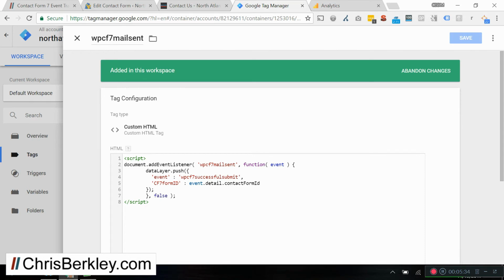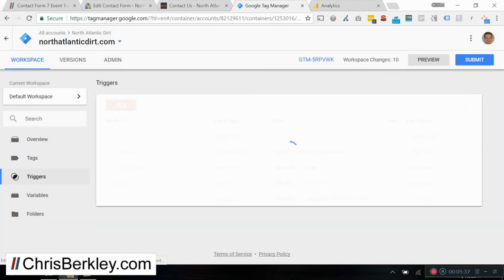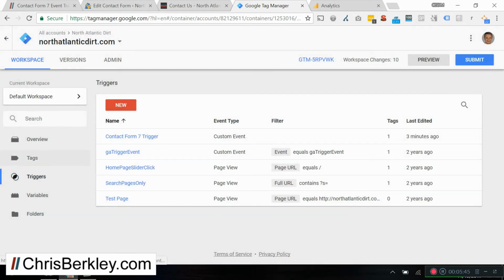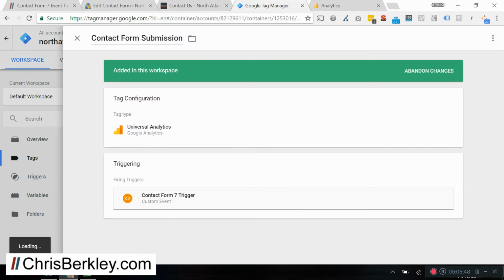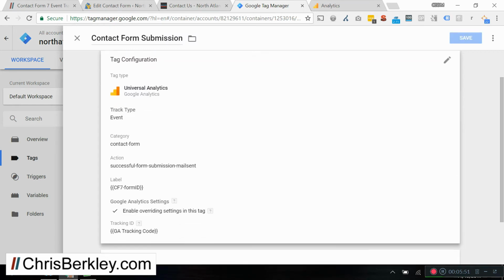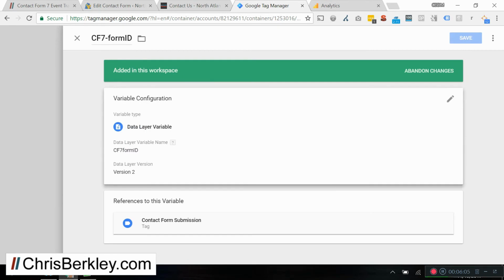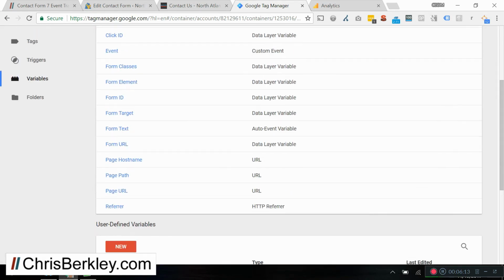And then once it's in the data layer, we need to somehow grab it, and then we're going to use the trigger. So the contact form 7 trigger basically looks for that particular event, and then all it does is set up to trigger the next tag. So the contact form 7 submission tag has the category contact form, the action, and then the label is actually going to grab the form ID that we sent from the first tag. Of course, the variable that we just set up simply grabs that information from the data layer and pulls it into Google Tag Manager so we can use it in Google Analytics. So that's it for Google Tag Manager setup.